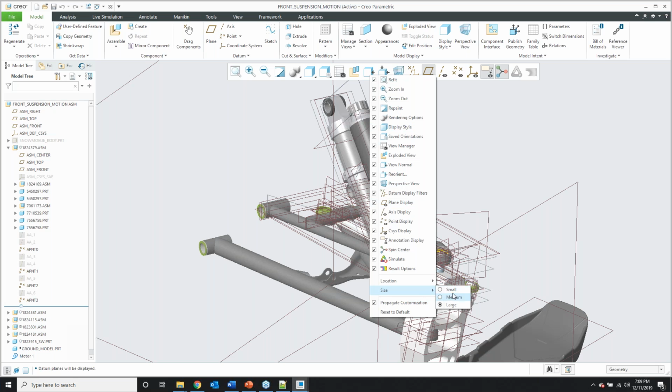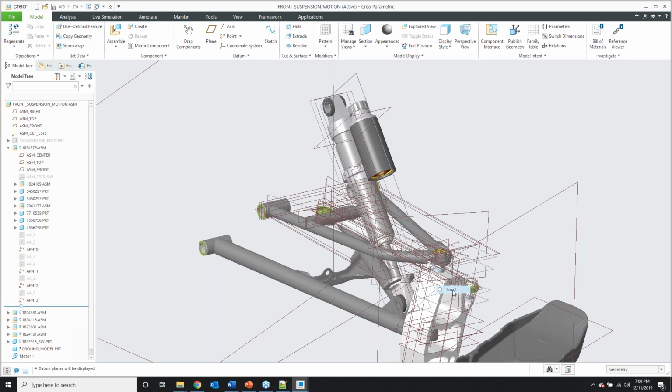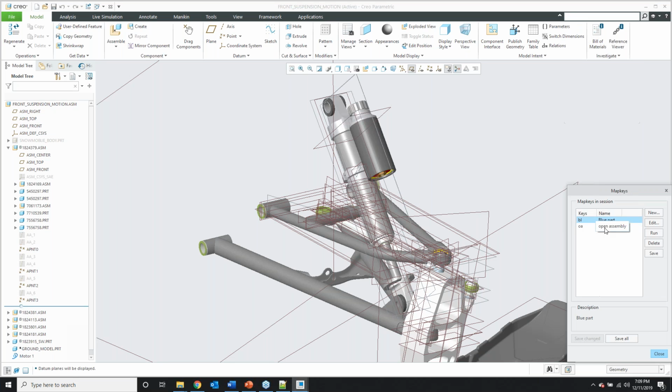I'm going to set that to small, and then we're going to add an icon at the quick access toolbar, but I'm going to add a map key in there. So let's quickly go to my map keys. I've already had one open that's for opening assemblies. So if I need to go and open up an assembly, there's a few clicks involved with that.